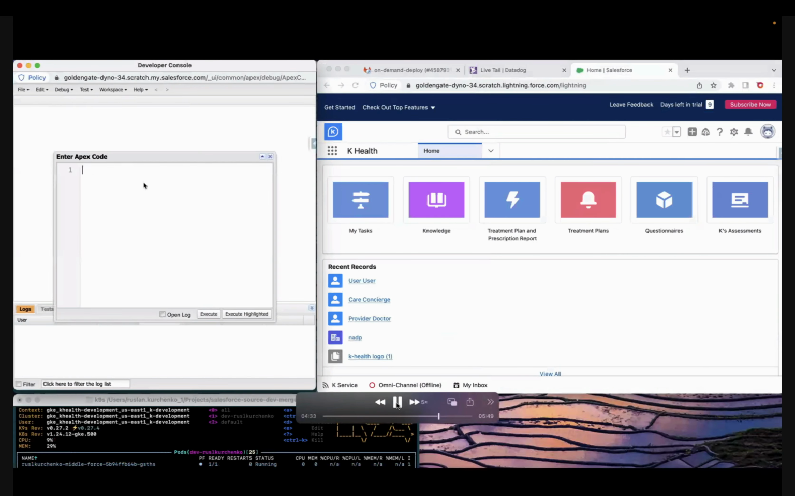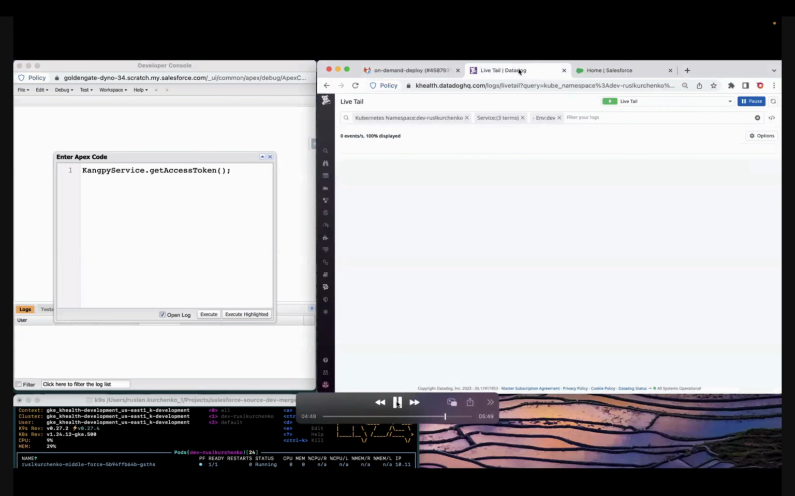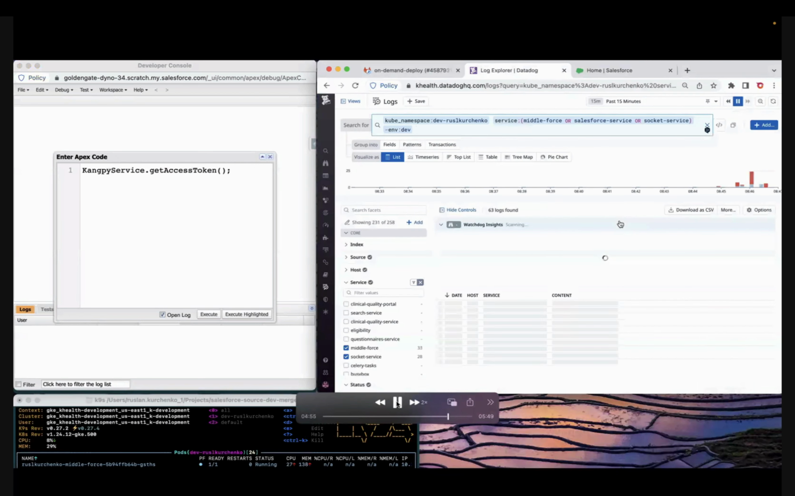I just opened the developer console to show you that the connection is there. The connection is defined, so we'll execute a dummy and then temporarily the method to get an access token from the KingPy service. KingPy service is basically how we call the middle force, right? Okay, so we'll change some stuff here for the logging.